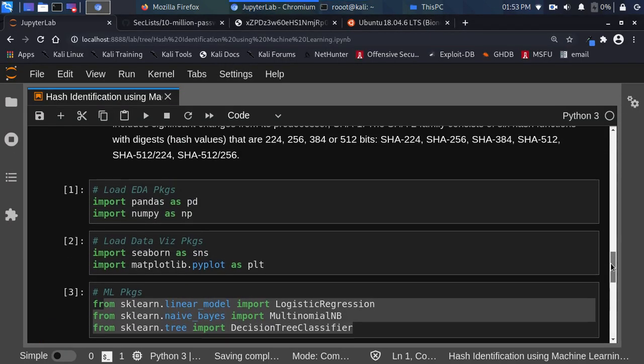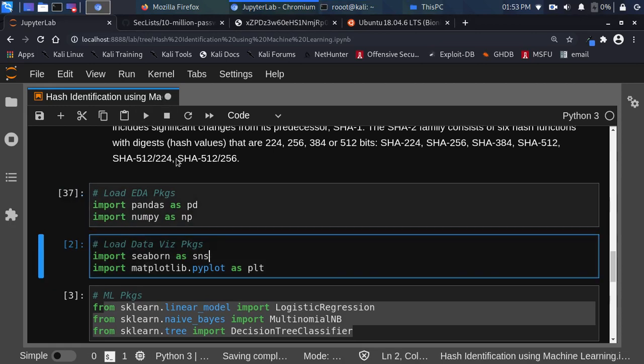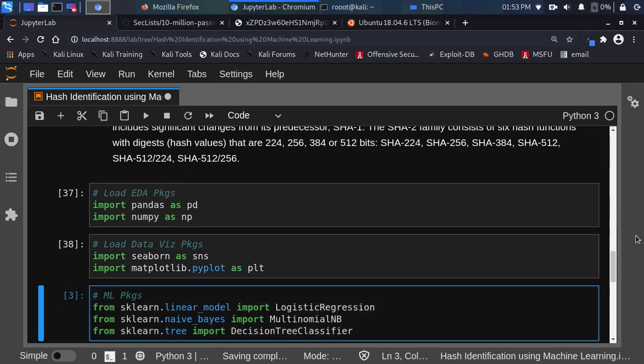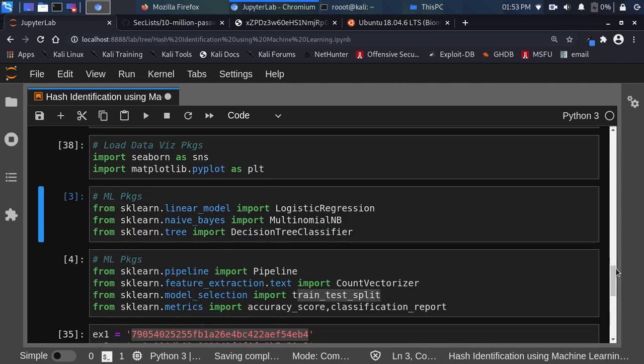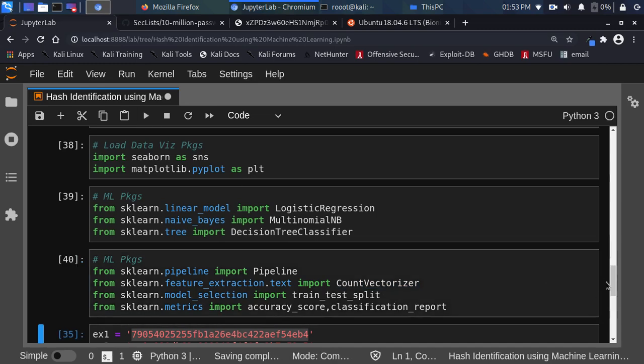So I'm going to be using pandas. We'll be loading our EDA packages, pandas and NumPy, Seaborn to help us plot it, and then our machine learning libraries. So we'll be using scikit-learn. You can also use TensorFlow. So we're using decision tree, naive Bayes, and logistic regression. Then we are also going to be using it in the format of a pipeline. We need count vectorizer or TF-IDF to vectorize our text, train test split to split our dataset, and then these metrics to check the performance. Okay, so let's see an example.